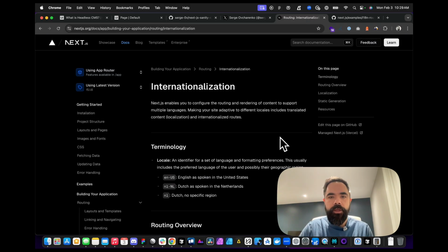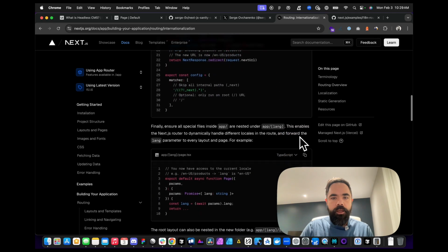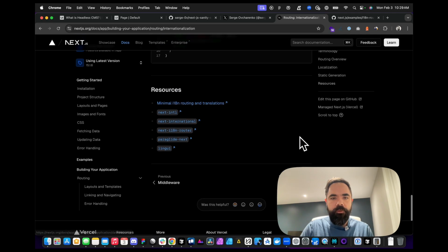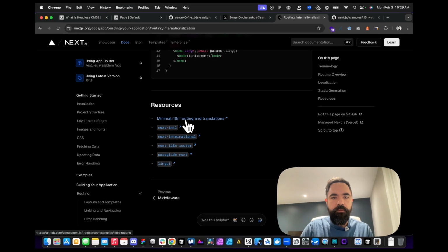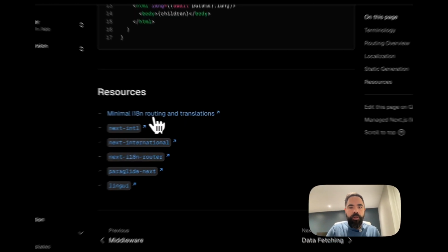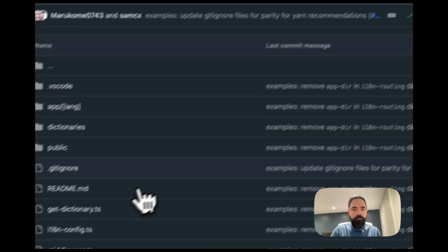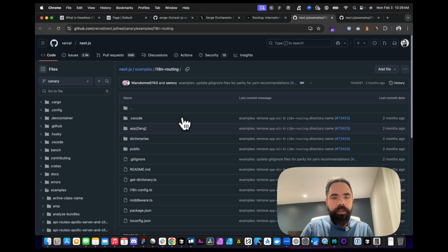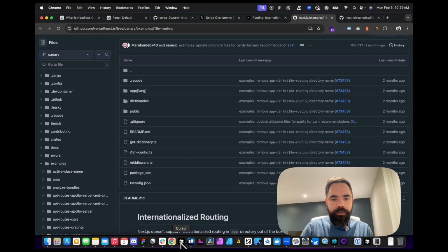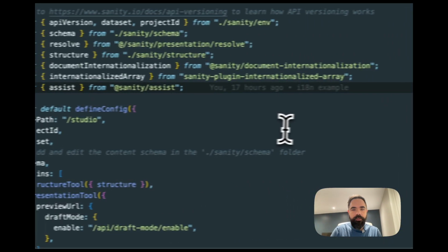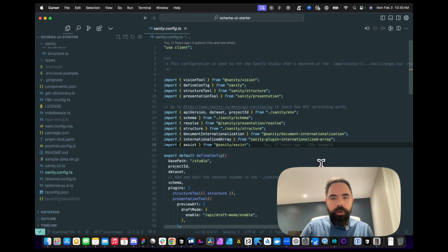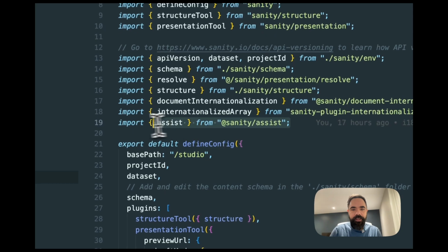So my whole setup is based on the awesome Next.js internationalization docs, and I believe there's no point to just talk about this. It's all having the basic setup of minimal routing and translation. What I did is grab lots of logic from this example, and what I want to focus on is actually the Sanity config. For my setup, I'm using document internationalization, internationalized array, and AI Assist.